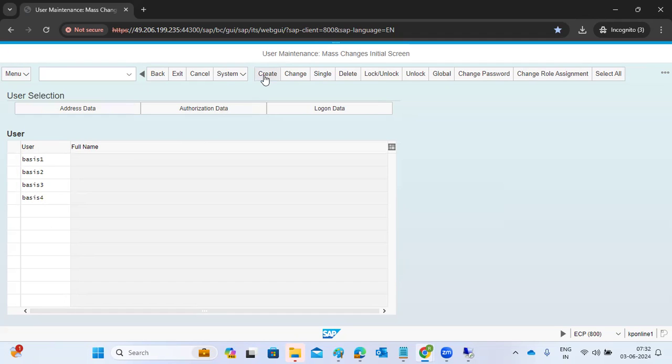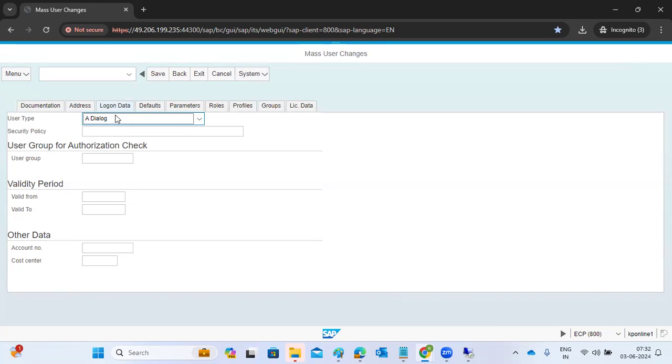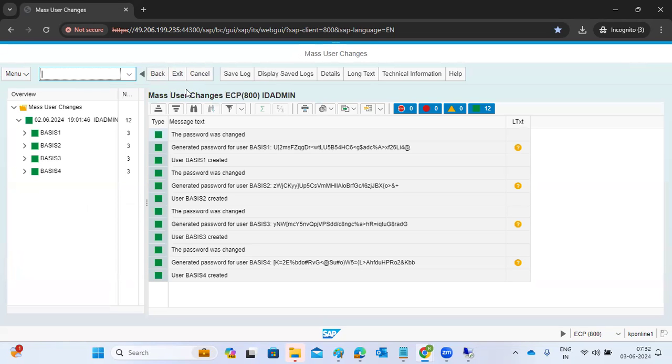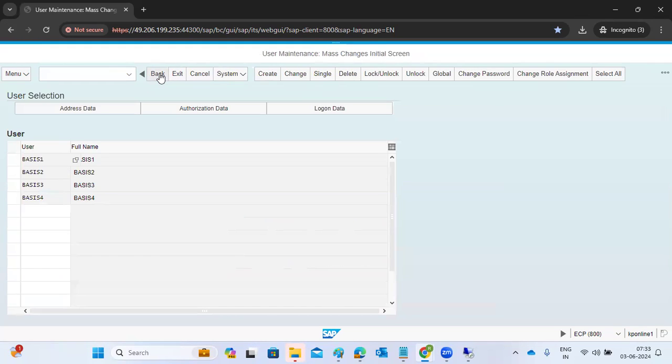Click on the create button. Set the user type, the group, and the passwords if you need to. Otherwise just click on execute and save. Automatically the system will generate the passwords. See here, the system generated the passwords. Four users are created at a time and passwords are also generated for them, so they can log in with this password. But roles we have to assign to the users in the system.